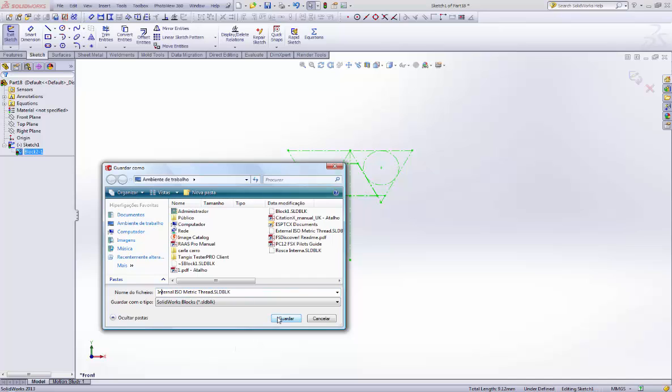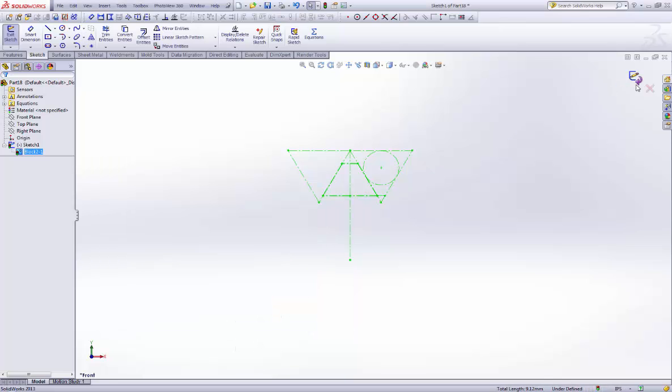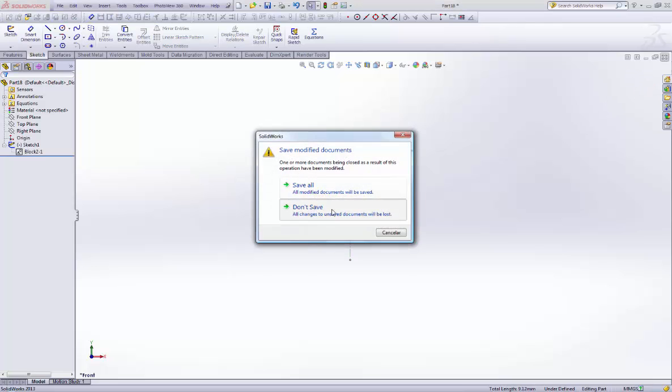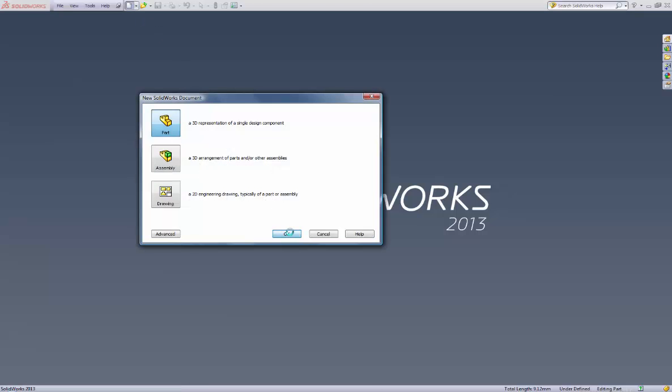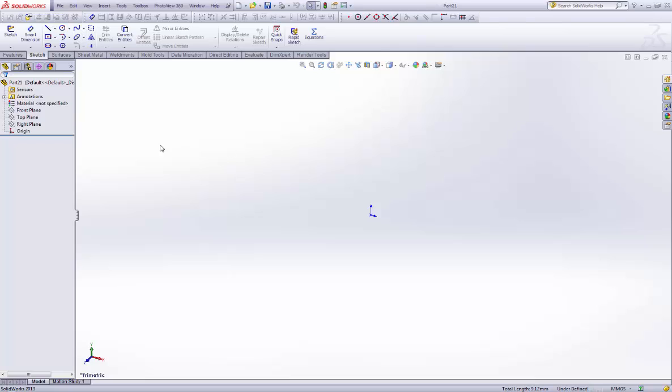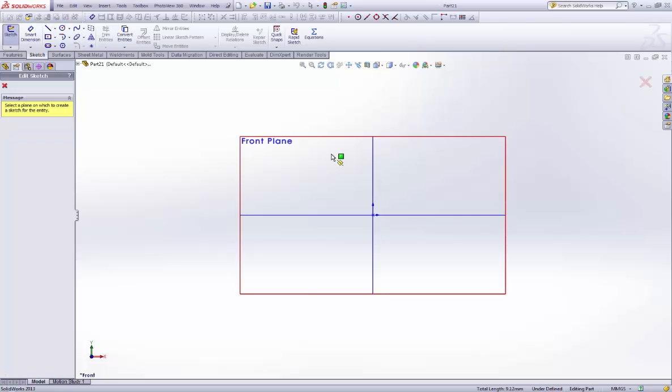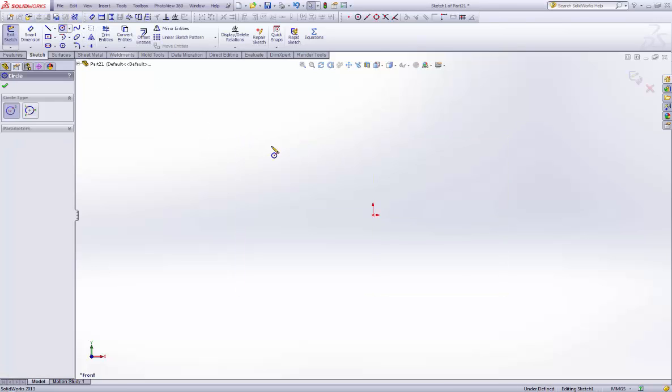Internal is gonna save it. Okay. So now we'll make a new part. We'll start with the external thread. Let's choose the front plane. Sketch on the front plane.